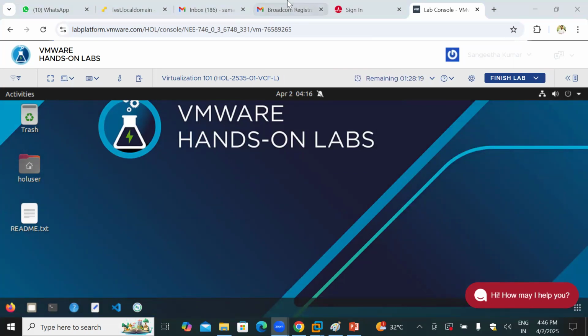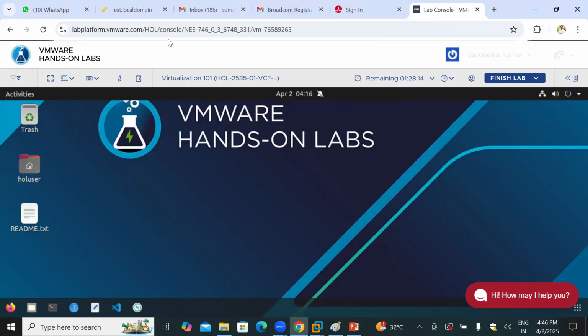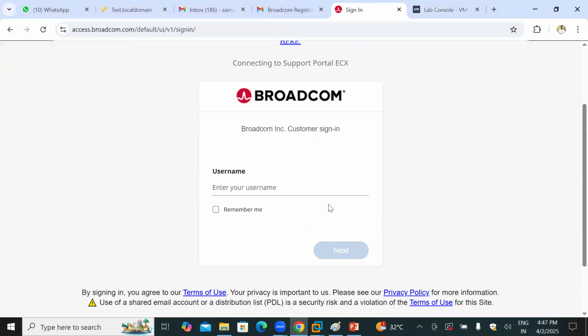It's very simple. First of all, we just need to go through this VMware HOL Labs, which I have pasted in our group. Once you go there, you need to log in. To log in, you need to register. There you can see the register option. Once you click on the register option, it will redirect to the Broadcom portal.